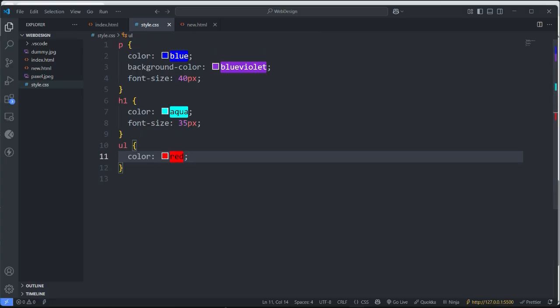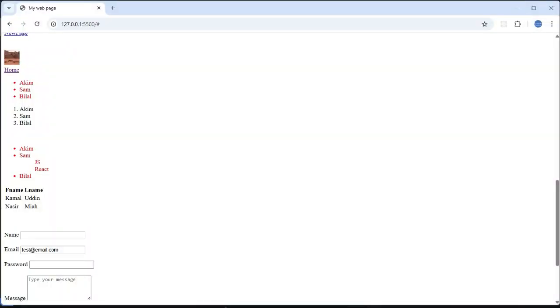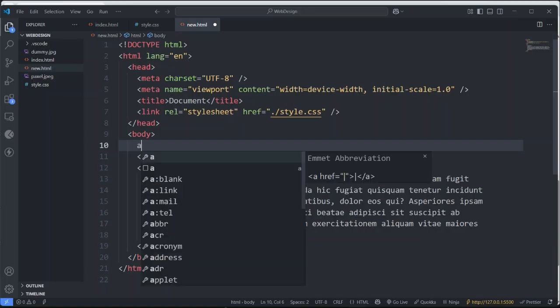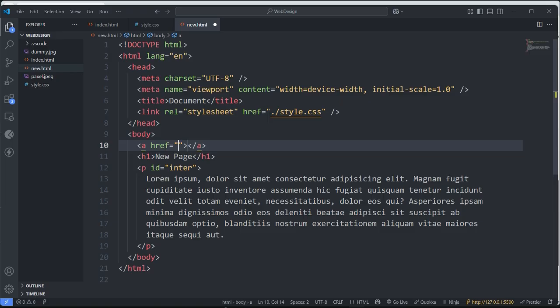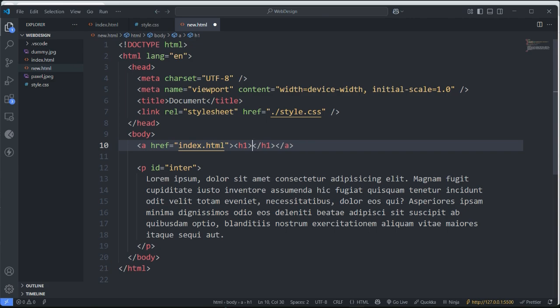But before that, we need to make a link in between index.html and new.html. So how can you jump to that page? So a tag, enter, href. Inside this double quotation, you need to put the address index.html. Copy it, put it in between these a tags. Here you should write home page.